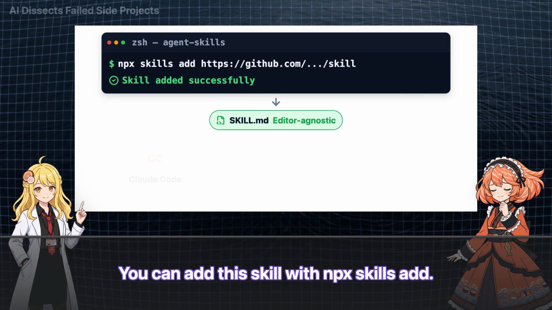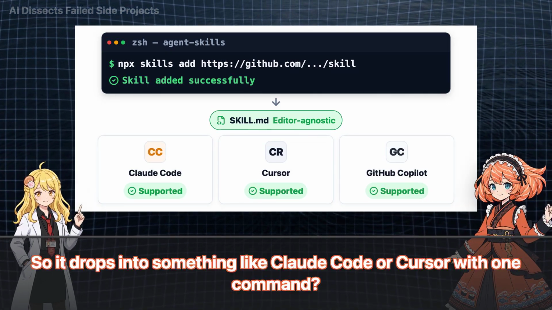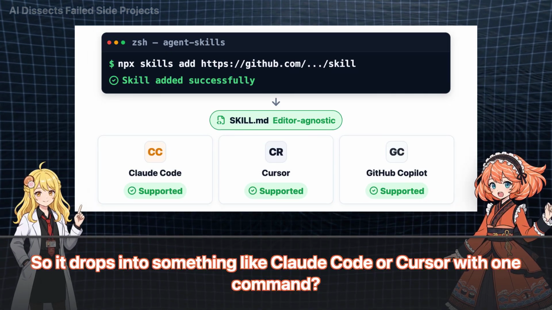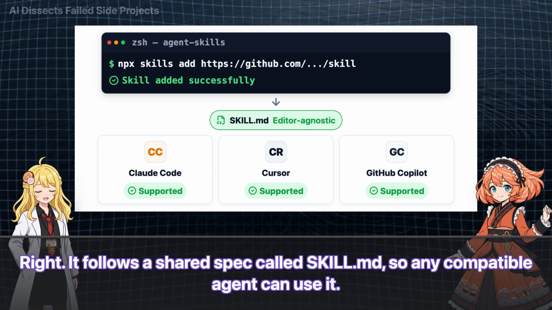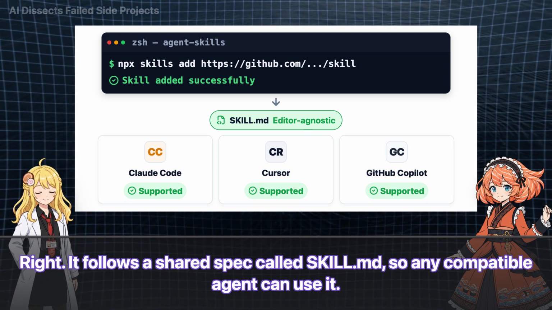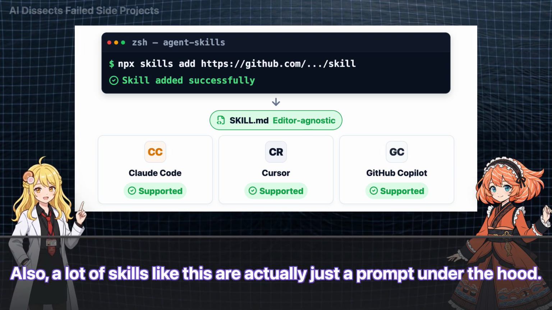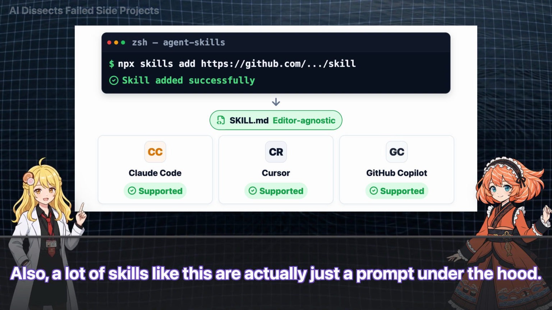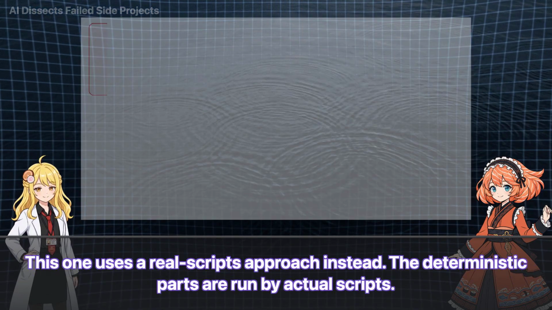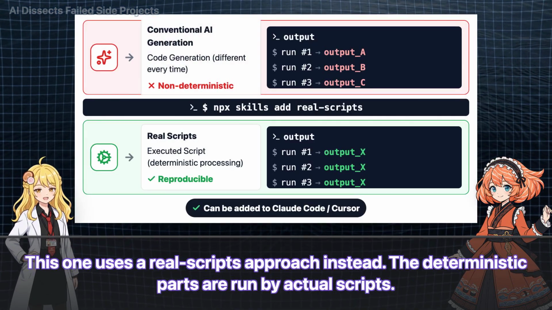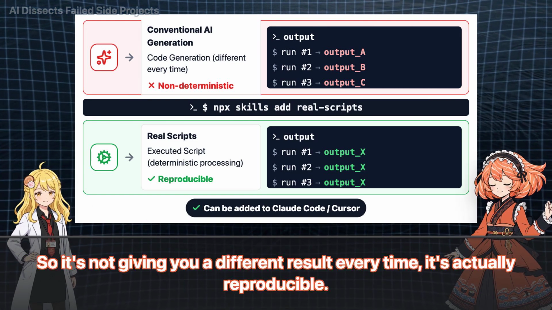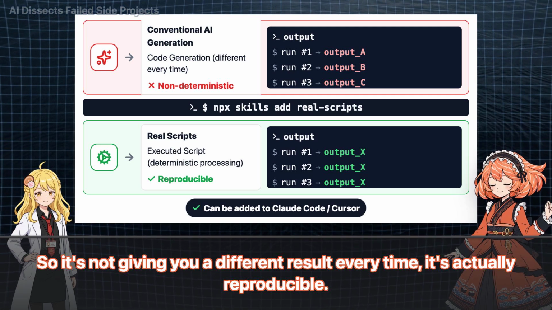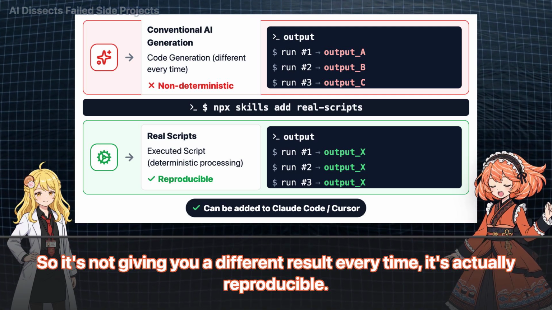You can add this skill with npx skills add. So it drops into something like Claude Code or Cursor with one command. Right. It follows a shared spec called SKILL.md, so any compatible agent can use it. Also, a lot of skills like this are actually just a prompt under the hood. This one uses a real scripts approach instead. The deterministic parts are run by actual scripts. So it's not giving you a different result every time, it's actually reproducible.